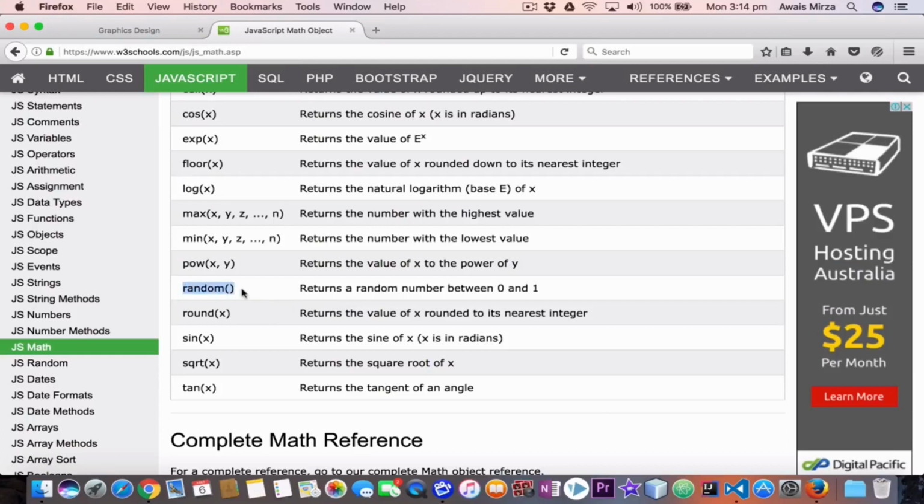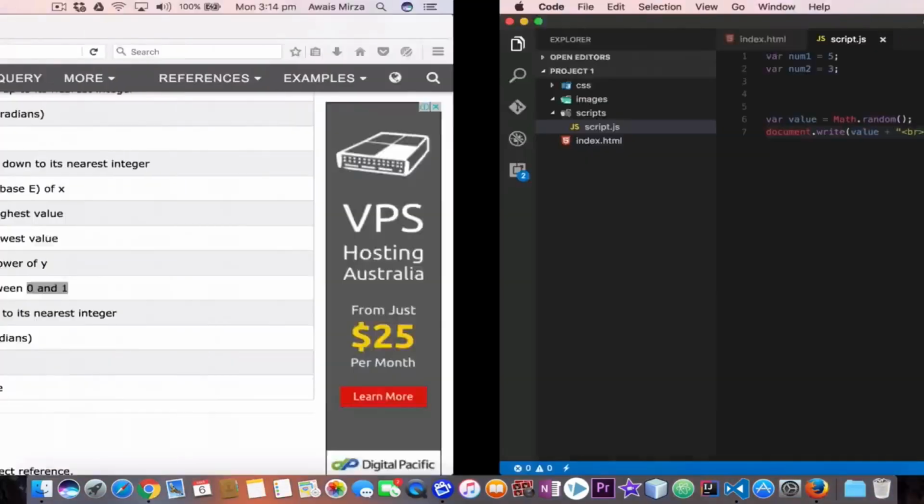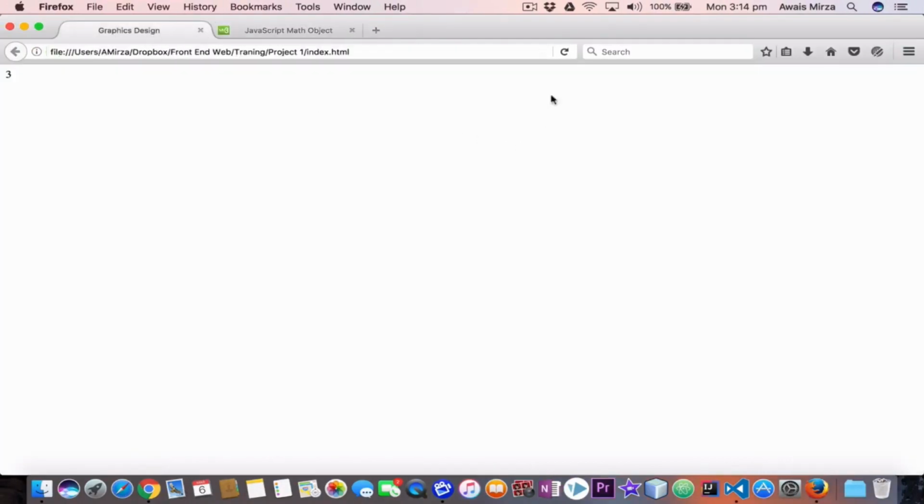Well, the random method returns a random number between 0 and 1. Now let's go back, and I'm going to change this to random. Then here we change the value. Now let's save the file. I'm going to go to the HTML document and refresh it. Every time I refresh, I get a random number here. In dice, we need to have 6 values. Either you get 1, 2, 3, 4, 5, 6.